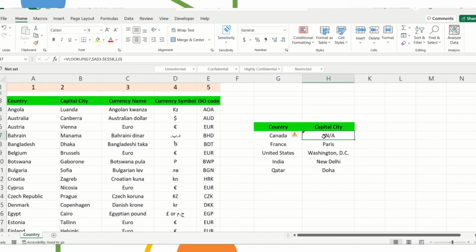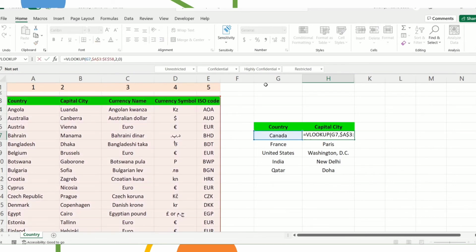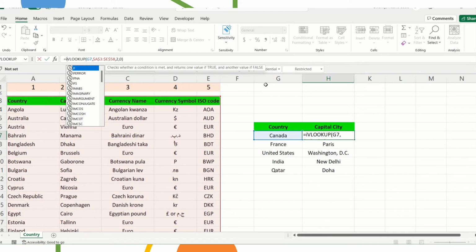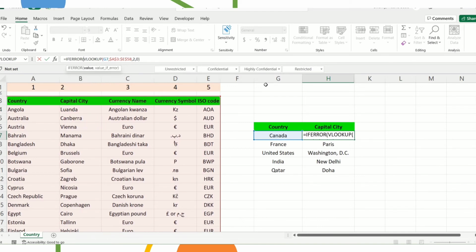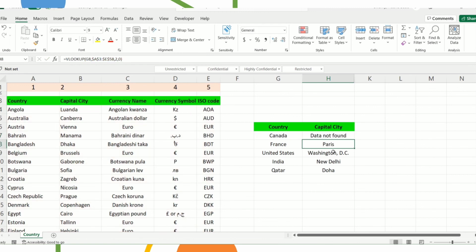So for that, I'm going to use the IFERROR condition before the VLOOKUP function. So IFERROR, okay. So now my value is this, okay. If the value is not found or is an error, I want the comment as data not found. So this comment should be written instead of the error. Okay, let's press enter and see. How this looks nice, right?